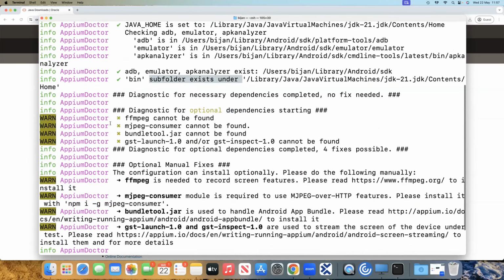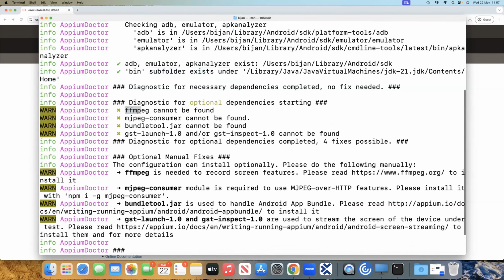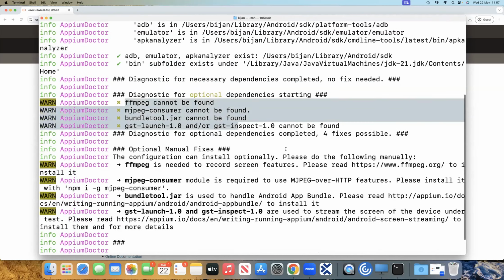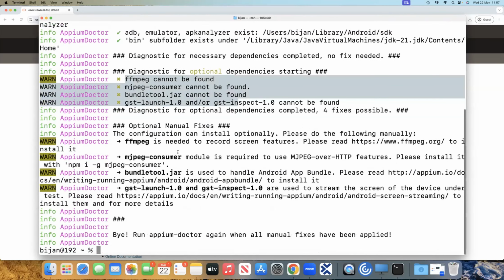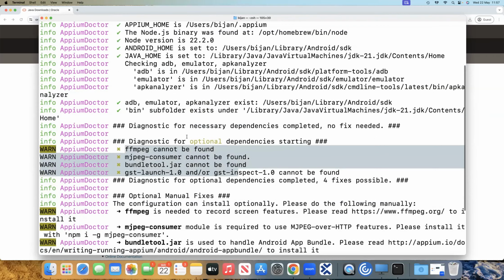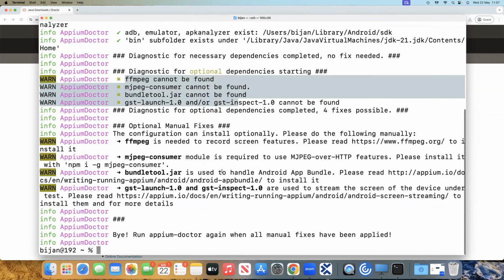Okay. We can also optionally set up all these different plugins. We'll do that later, but right now there is nothing which requires a manual fix. These are more of optional fixes, right? So that completes our Appium Doctor setup.